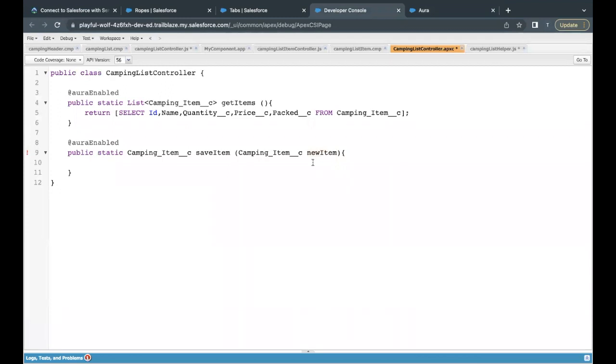So this new item, what we have to do with this new item, we have to simply insert this into the database. So I will just say new item, insert this. And we will also be returning this same new item so that we can update our existing attribute, which is items, with this new item. So it should be passed in that as well. So we can see that on the load of the component. So this is the Apex side. That's all we had to do over here.